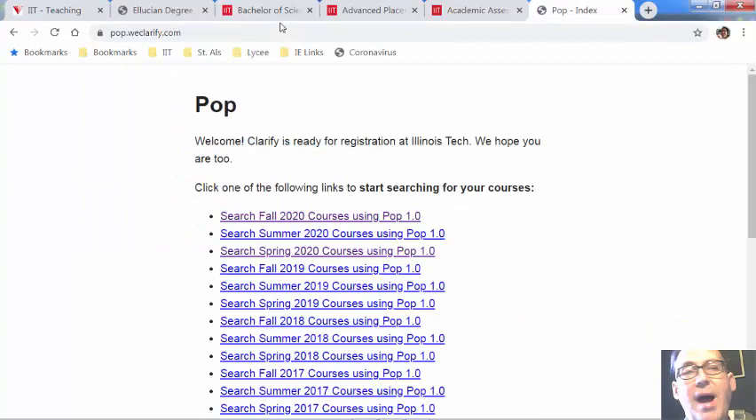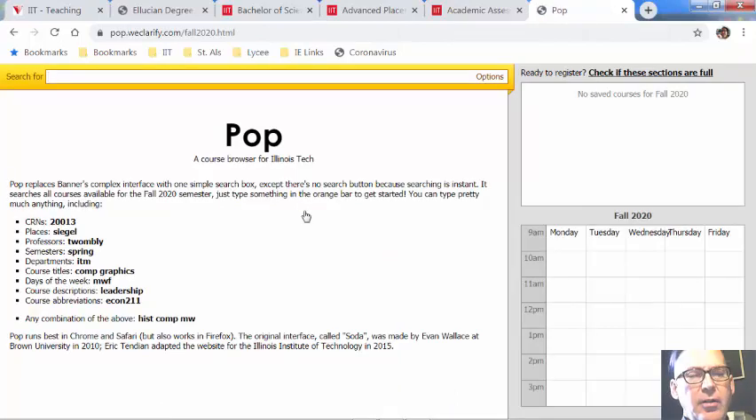pop.weclarify, one word, weclarify.com. And again, we're looking at the next term. And this is a little easier way to look things up.